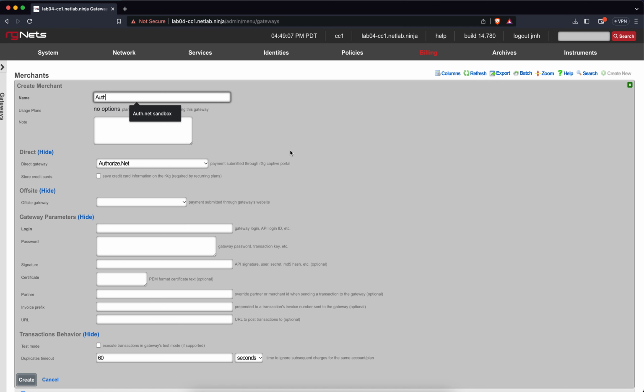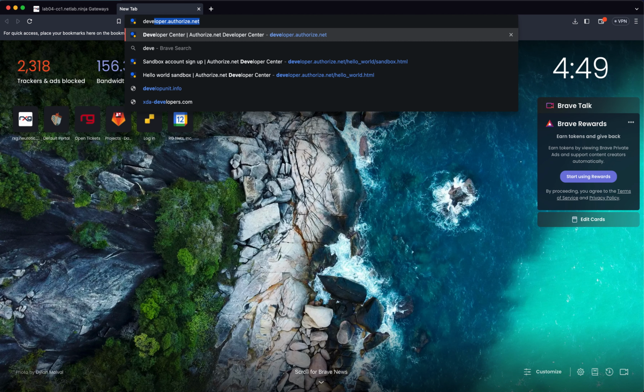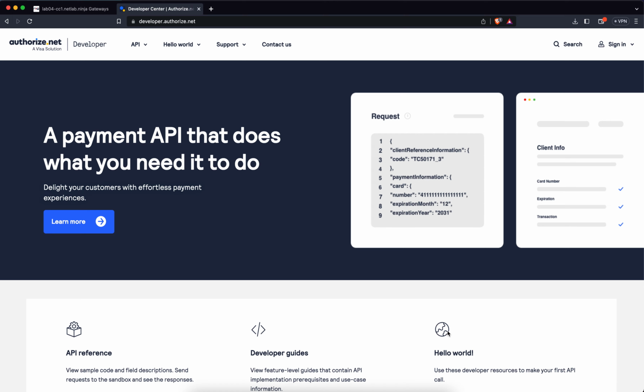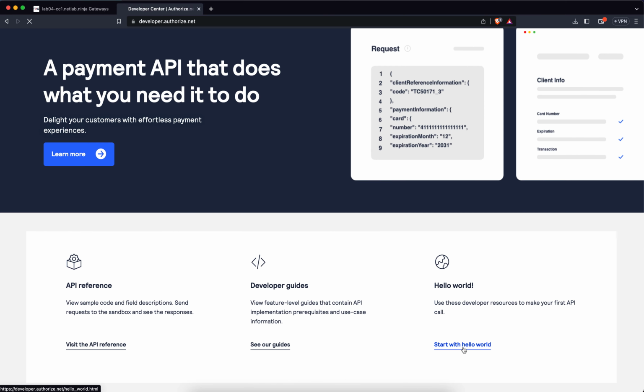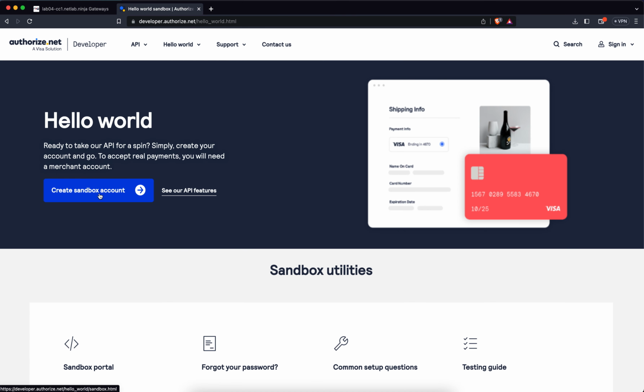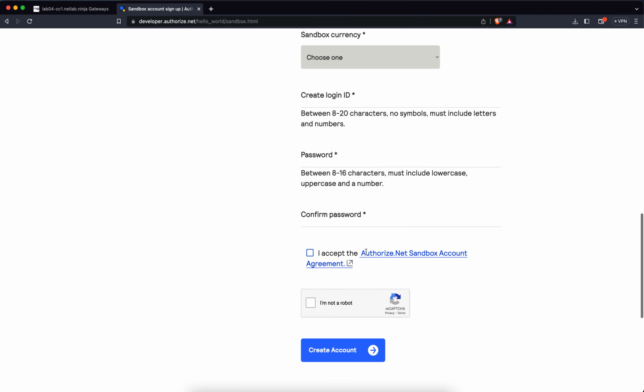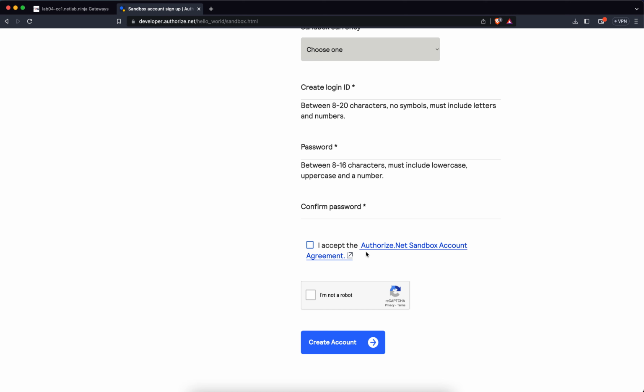Authorize.net, you can go to, I believe it's developer.authorize.net. You can click on the Hello World here, so start with Hello World, and then do create sandbox account. And you can fill this out, and they'll give you a username and password that you can use for your own authorize.net sandbox account.